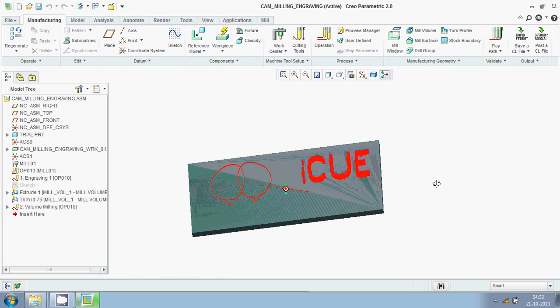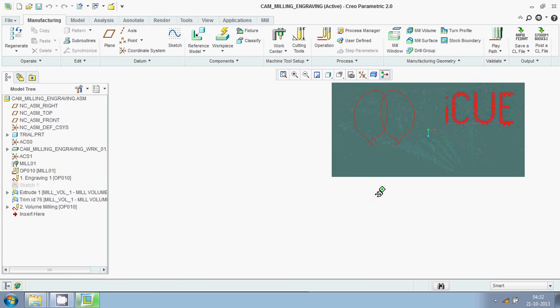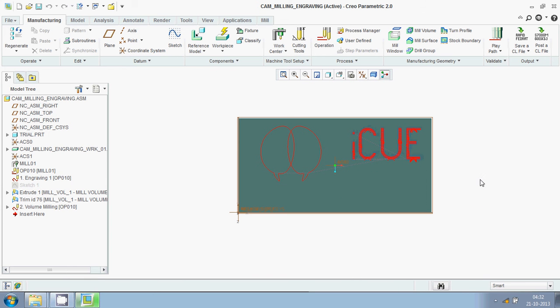Thus, we have performed an NC simulation of engraving as well as volume milling operations on the same workpiece. Thank you.